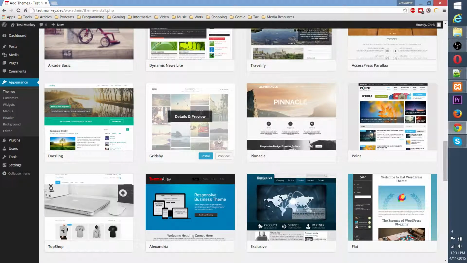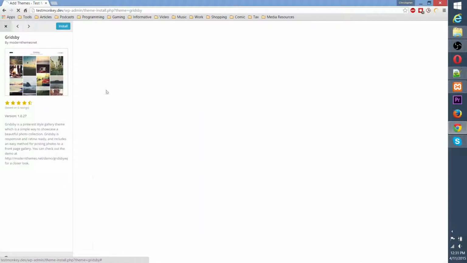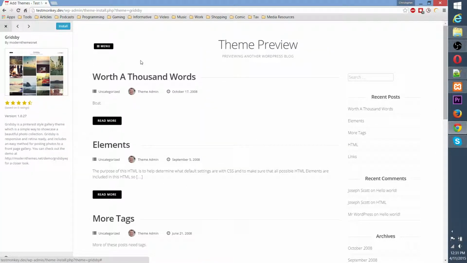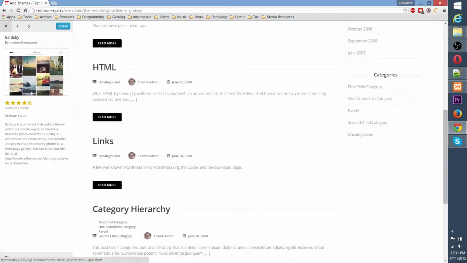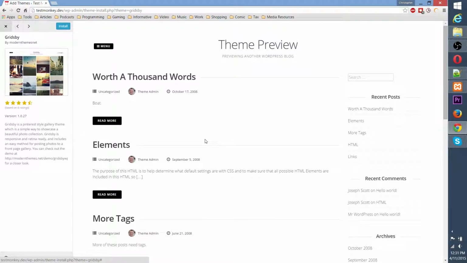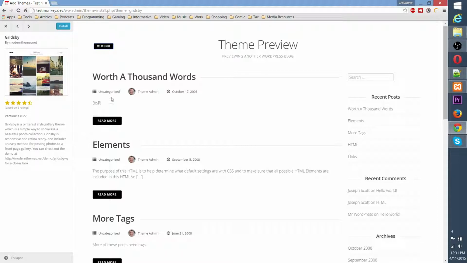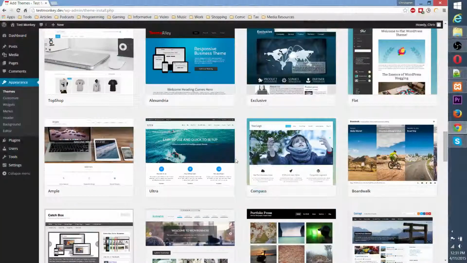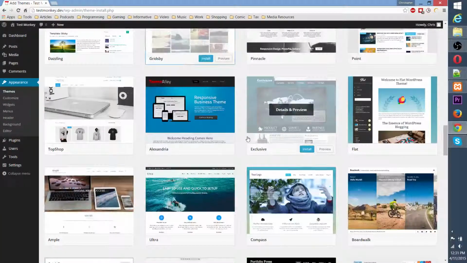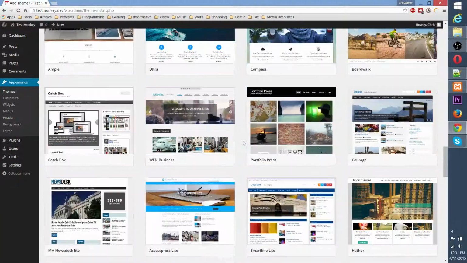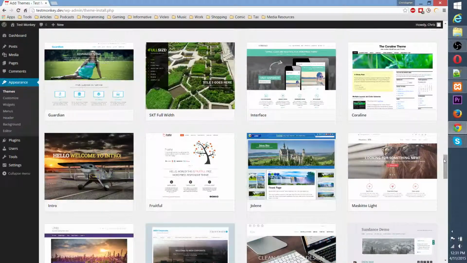For more creative types, photographers, you might consider something like a grid-based theme. Now, you see here that it looks nothing like that, and that's of course because it's not set up yet. We're not using posts with images, and that theme probably requires a little bit more setup. It said it looks like Pinterest, and yes, it does. You can look through these, of course.